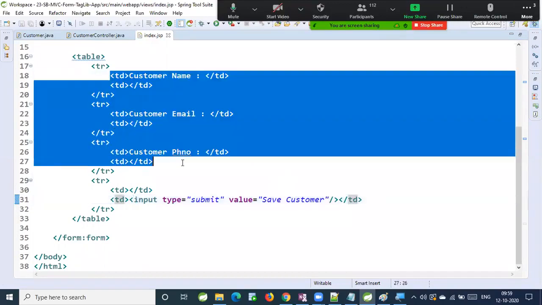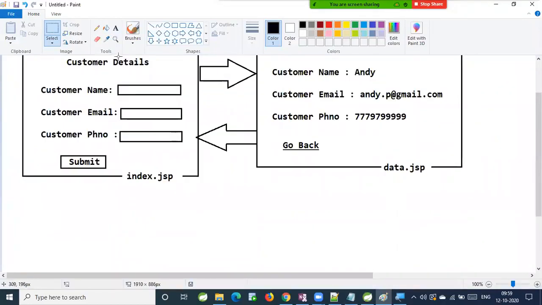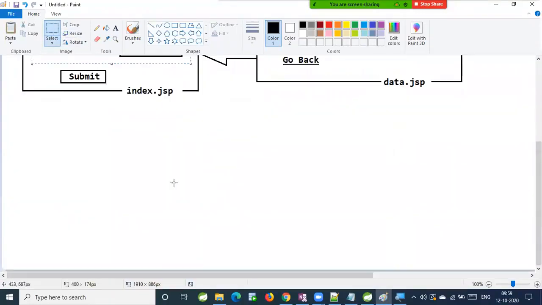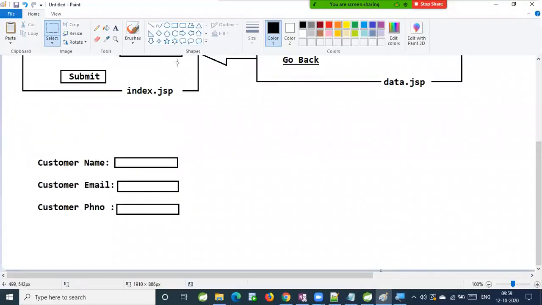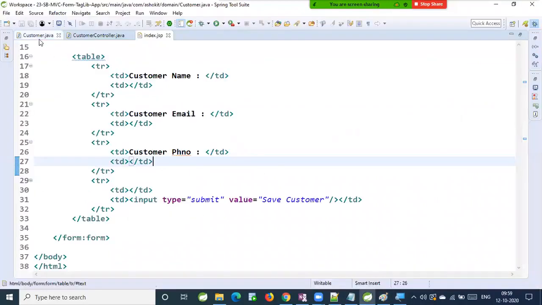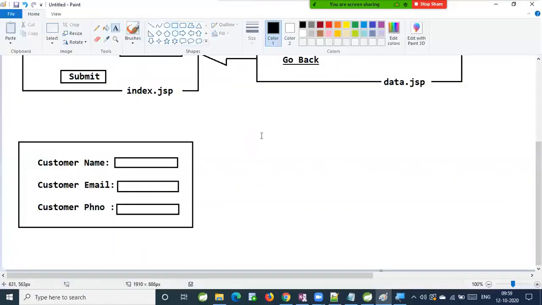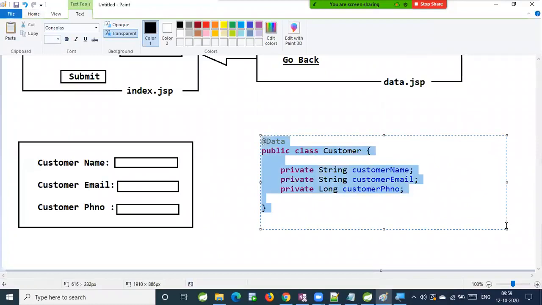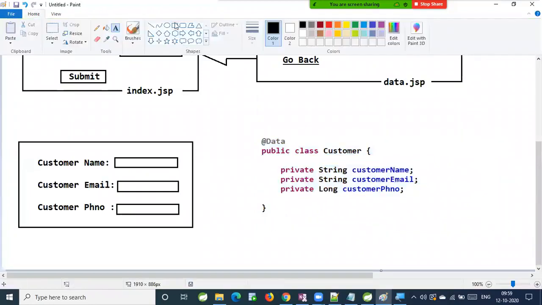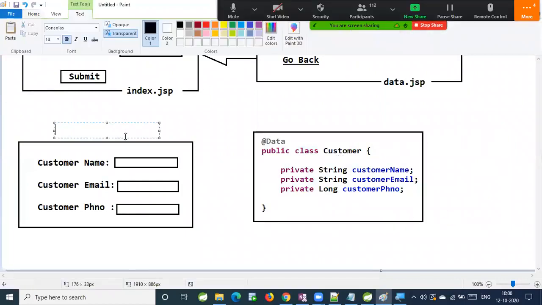Now I need to write the form tags. All these are text fields. Now we are having 3 fields here. These 3 fields in the form should be binded to the binding object. Got my point, sir? These 3 fields should be binded to the binding object.